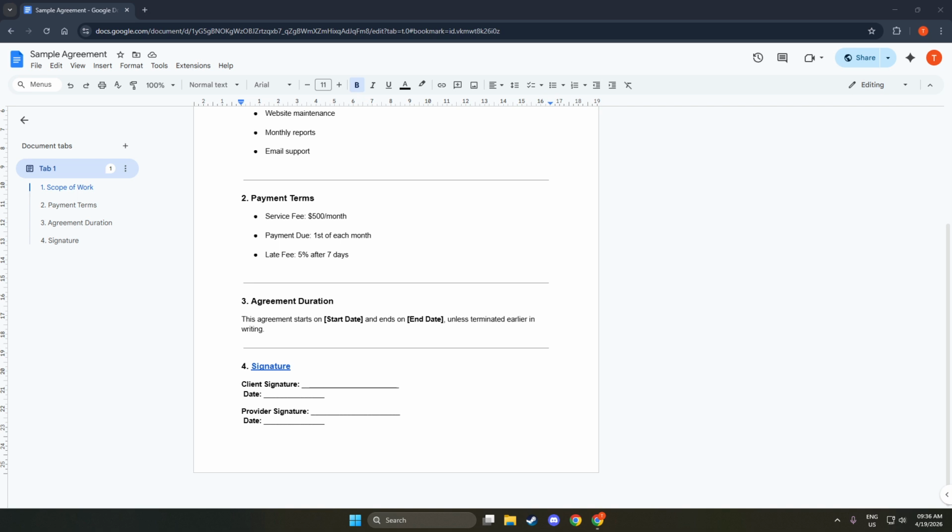That's it. Open the doc, insert a bookmark where you need it, then make a link to that bookmark so readers can jump there instantly.